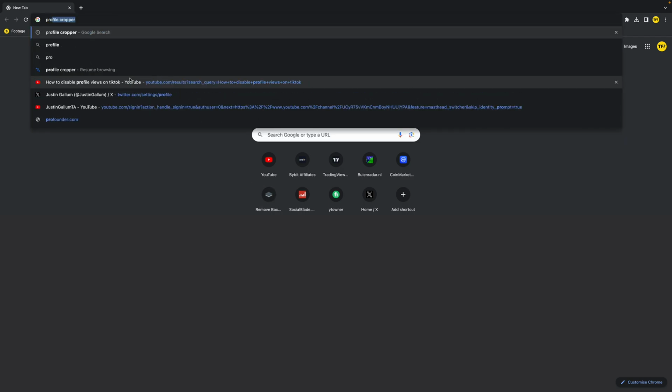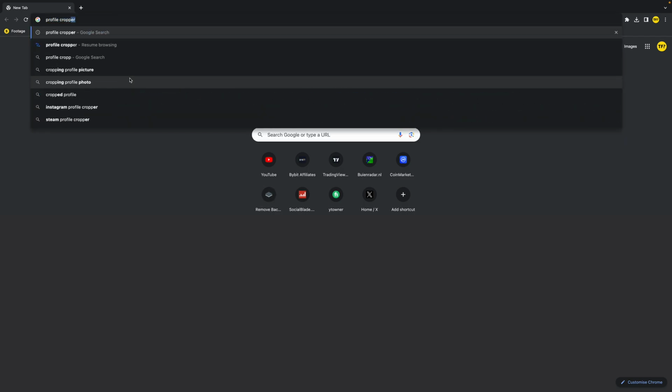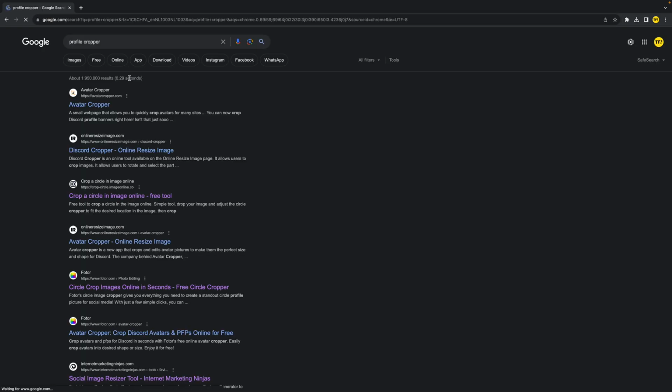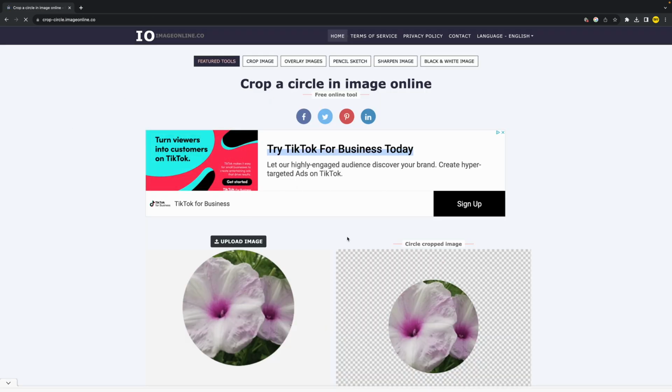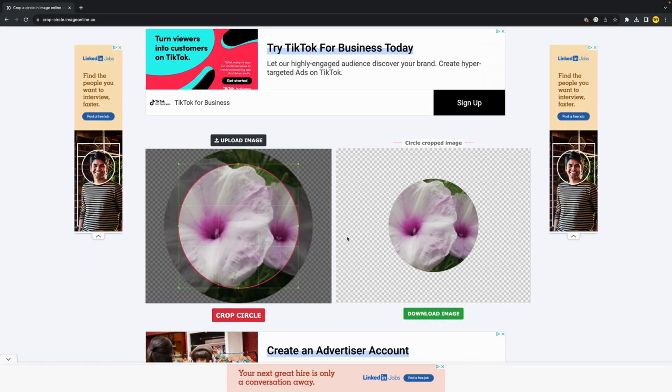Then what we're going to do is type in profile cropper, just like this. And then you want to click on the website. It's the third one for me, but you want to click on the website crop-circle.imageonline.co. Click on this one with this icon, make sure you have this one, and then you will get onto this website.